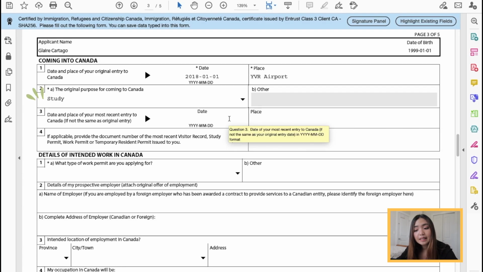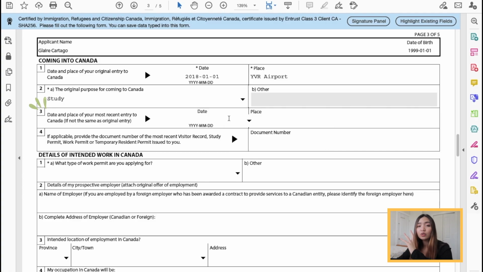And number 3, date and place of your most recent entry to Canada if not the same as original entry. For example, if you came in 2018 and then ever since you didn't travel outside Canada, then you can just leave this blank. Otherwise, for example, in my case, ever since I came here, I traveled outside Canada. I went to Japan, I went back to the Philippines. My most recent one was when I visited the Philippines back in 2019, December. So I wrote here 2019, December, and the date, and then the place where I had my entry to Canada, which is YVR Airport, Vancouver again.